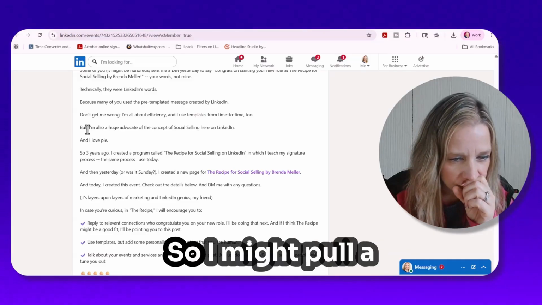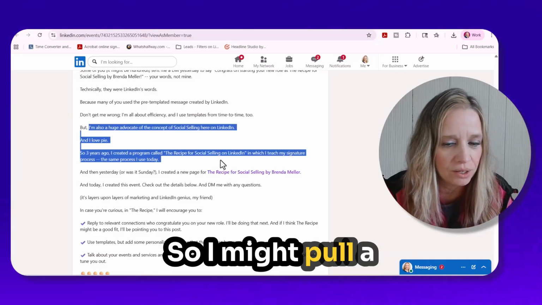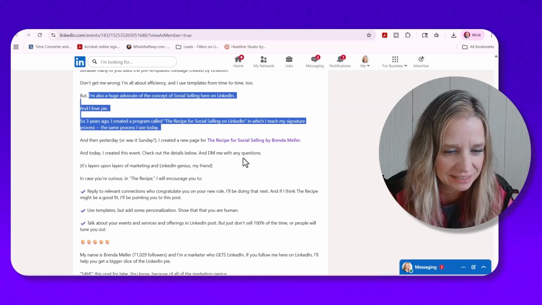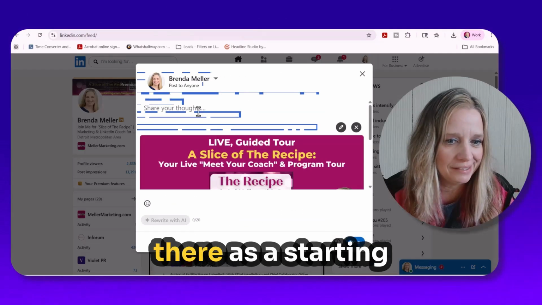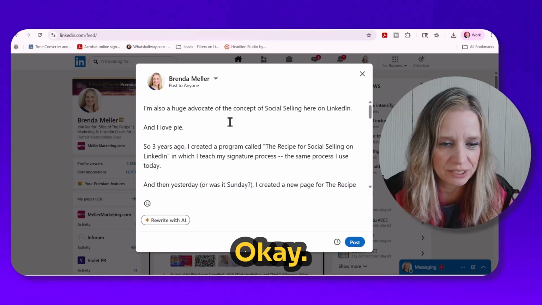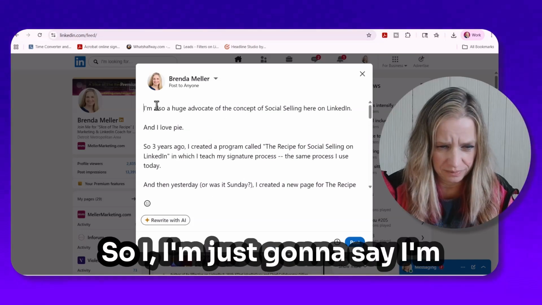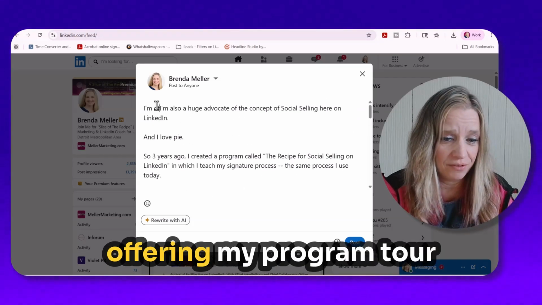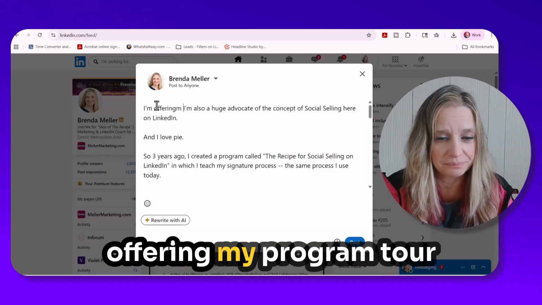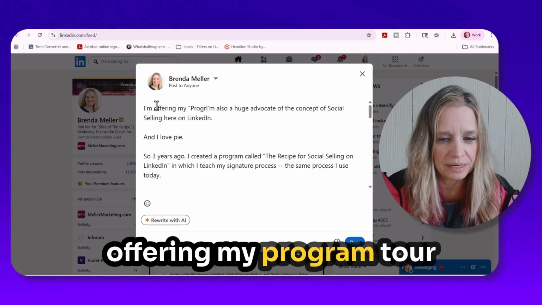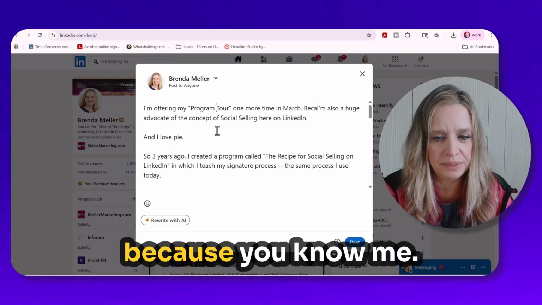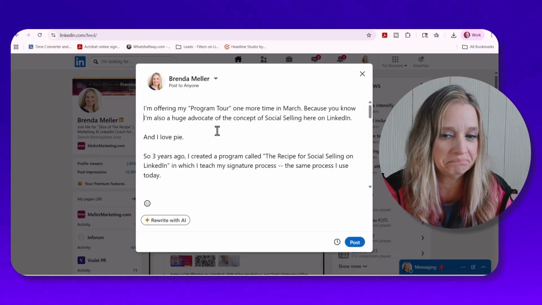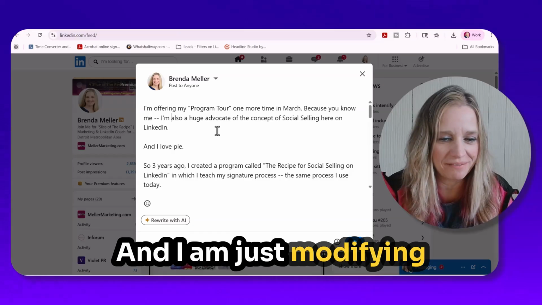So I might pull a section of this, and I might put it in there as a starting point, and then I'm going to read through it. Okay. So I'm just going to say I'm offering my program tour one more time in March, because you know me. And I'm just modifying this a little bit.